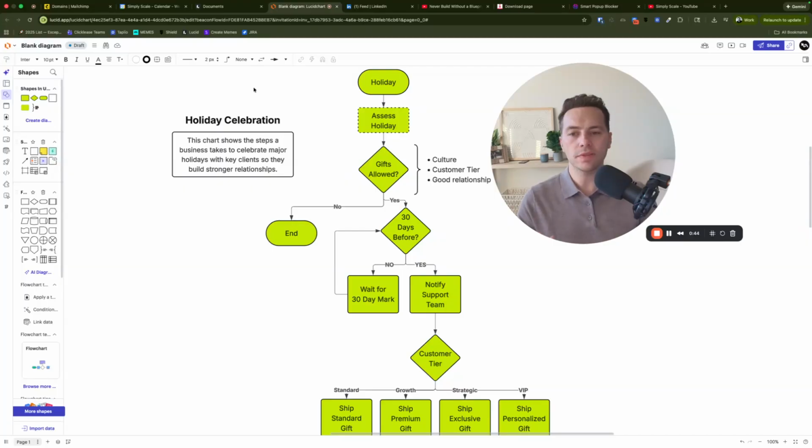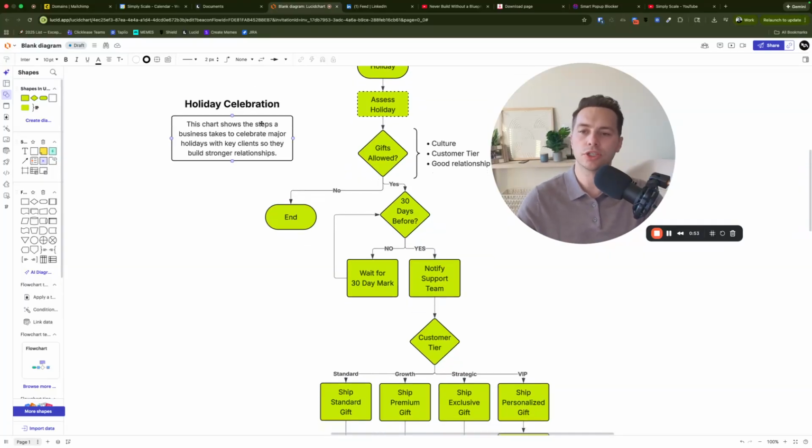So, all of these things we want to talk through so that you have the key steps and an automated process that will take care of that. So, this just happens automatically. So, this chart is going to show us the steps that the business should take to celebrate major holidays with key clients so that they build stronger relationships.